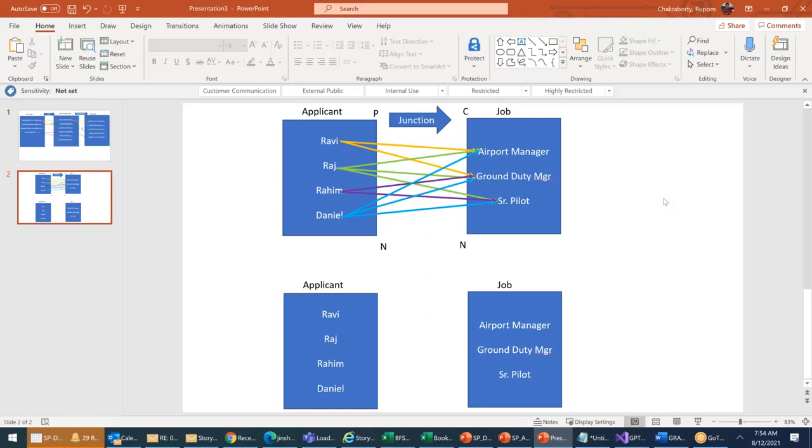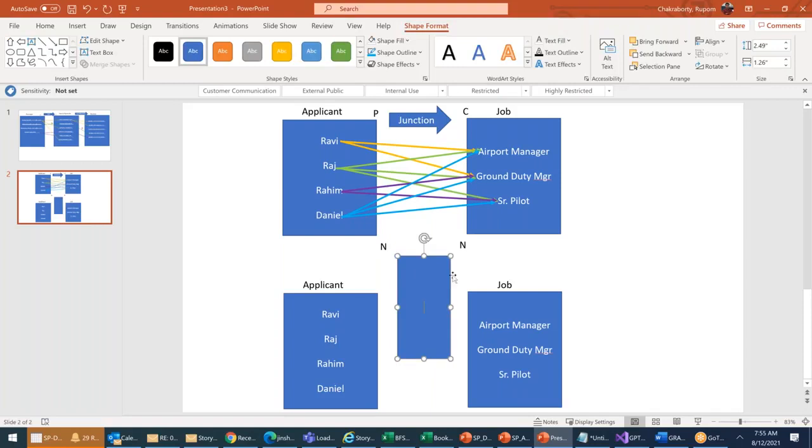What is a junction? What is a junction, guys? Common stop for multiple routes. Connection of multiple destinations is called a junction.